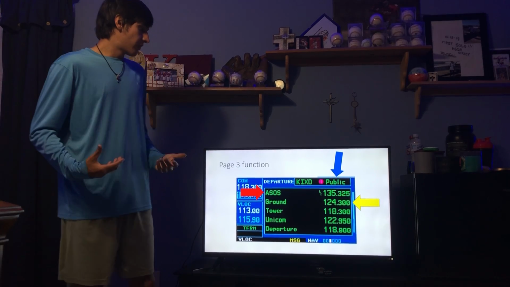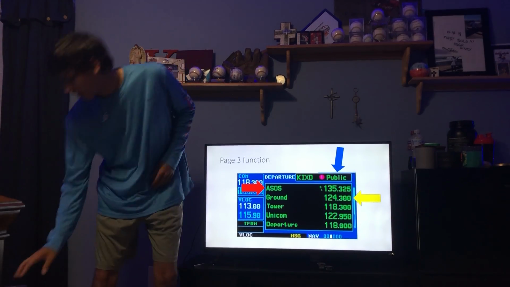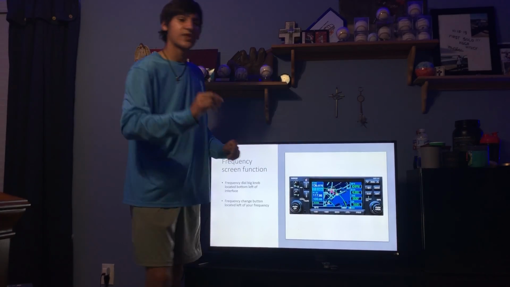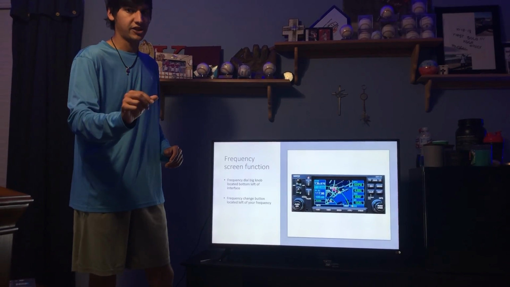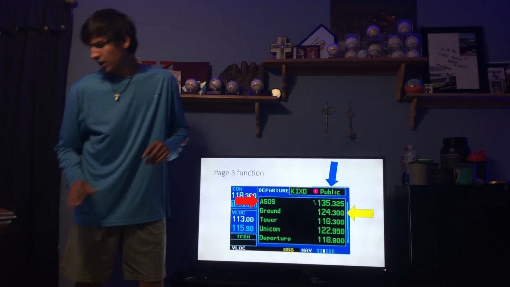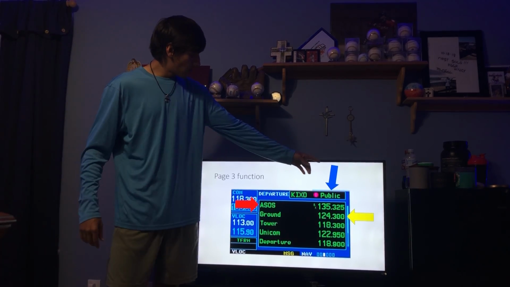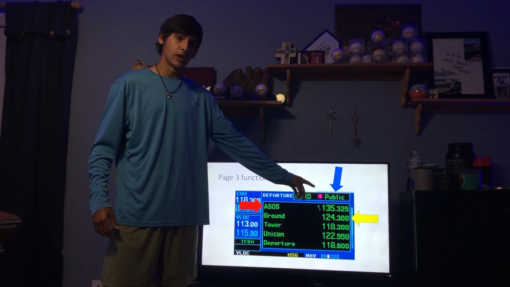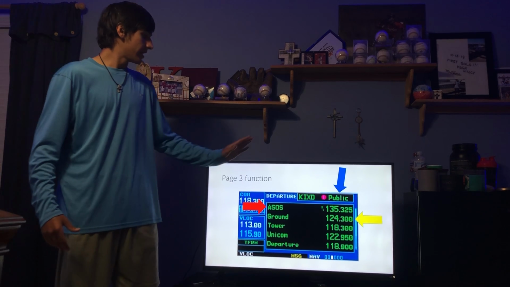So the page 3 function, over here you'll see that the push cursor is how you turn the navigation pages. So this is page 2, now we're going to travel over to page 3. So page 3, the blue arrow here, it'll show you that the airport, our home airport, is a public airport. It's not restricted, but it is public.